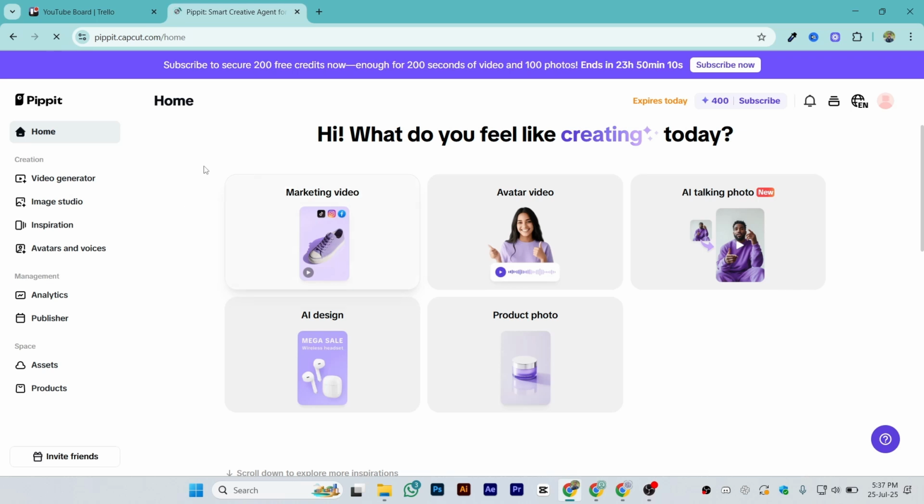Hi guys, in this video we'll talk about Pippit AI: is it really useful, is it worth it if you buy it, and what are the benefits? As you can see, this is the homepage, pippit.capcut.com. Now, this is linked to CapCut as well.